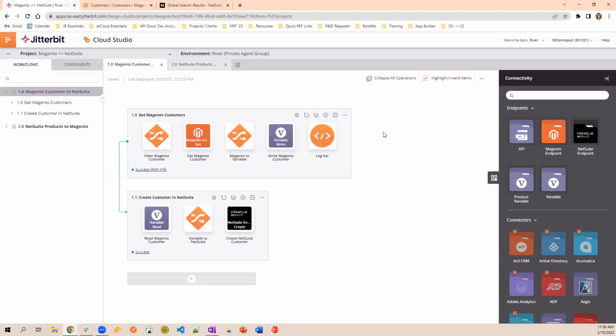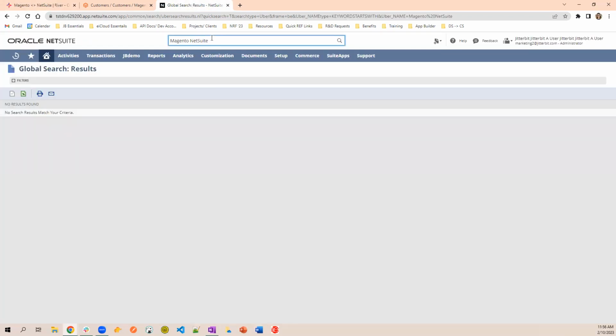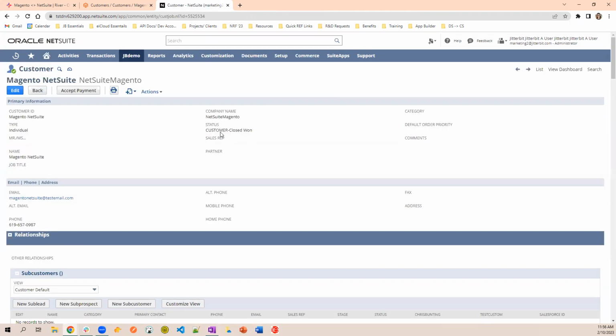Awesome. So now that that operation is finished running, let's go ahead and take a look at NetSuite to see if that customer was successfully synced. And there it is. From Magento to NetSuite with our customer sync operation. Awesome. So now let's move into our product sync.